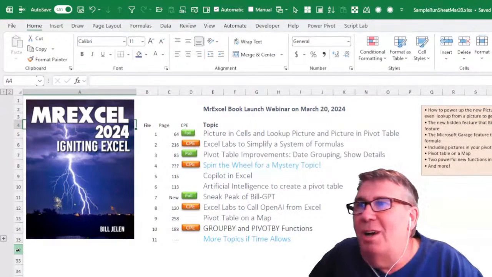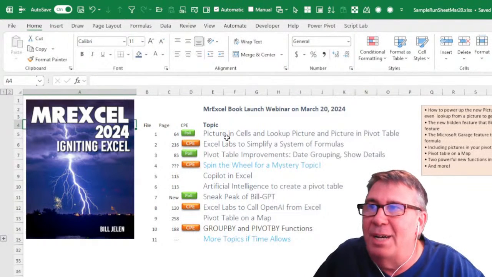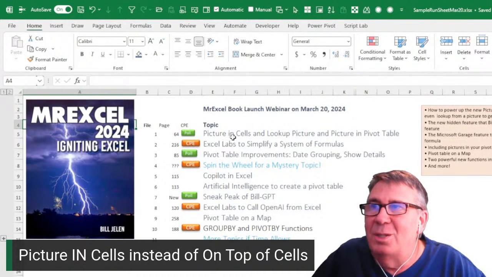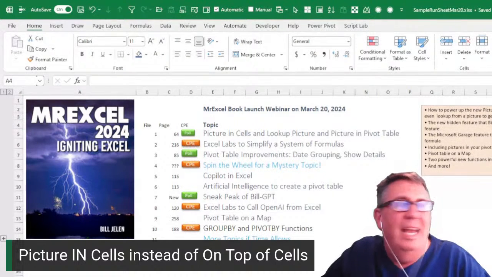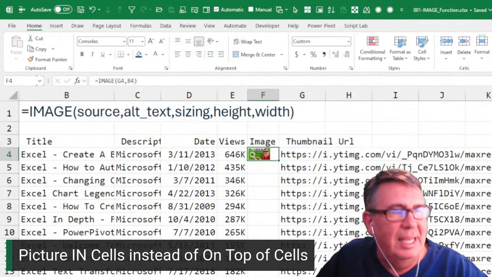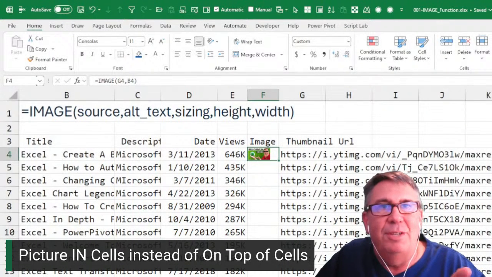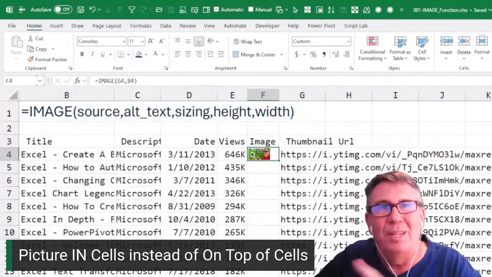All right, so I'm going to start off with 2 features that they gave us. First, picture in cells, which allows us to do a lookup picture and picture in a pivot table. Some really cool things. And I love the way that this came out to us. It came out first as the image function. And I have 2 different screen zooms here. I'm going to leave it zoomed in right now. I realize you can't see the bottom of the screen, but that's okay for right now.